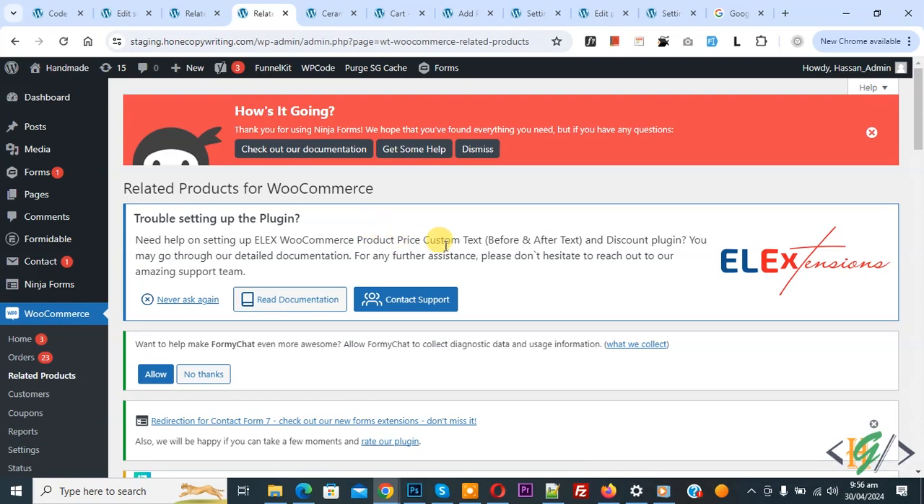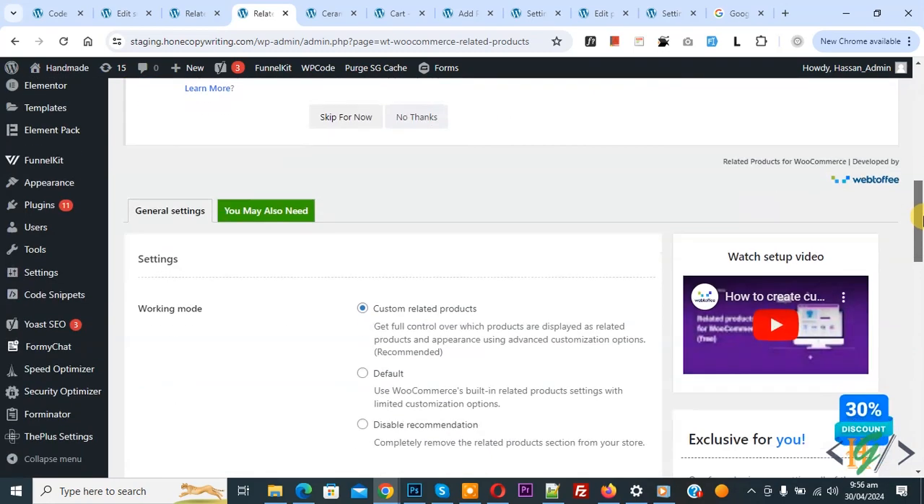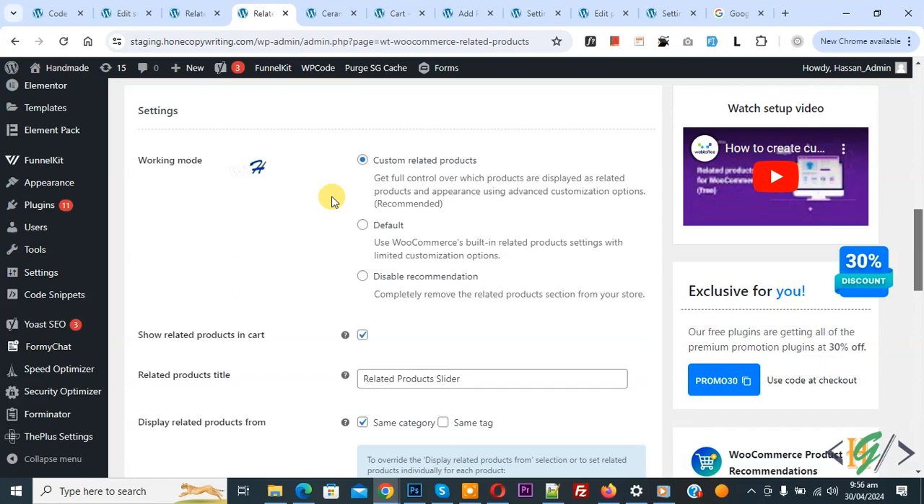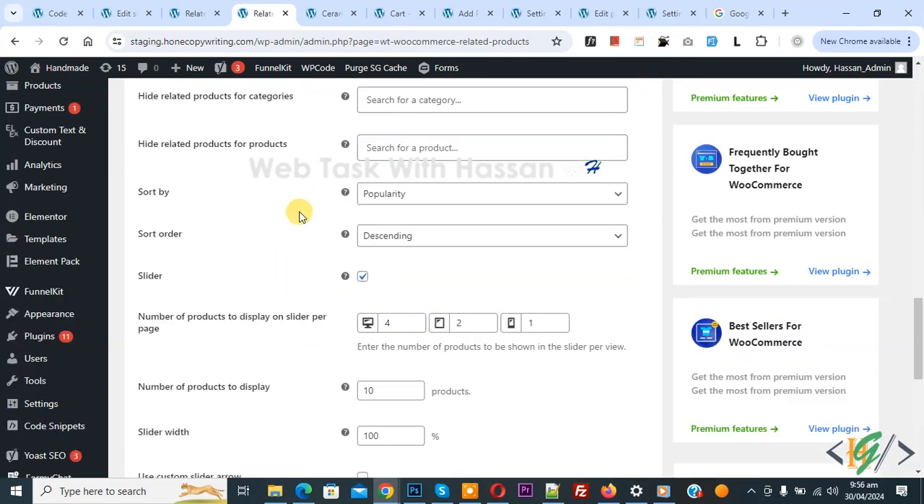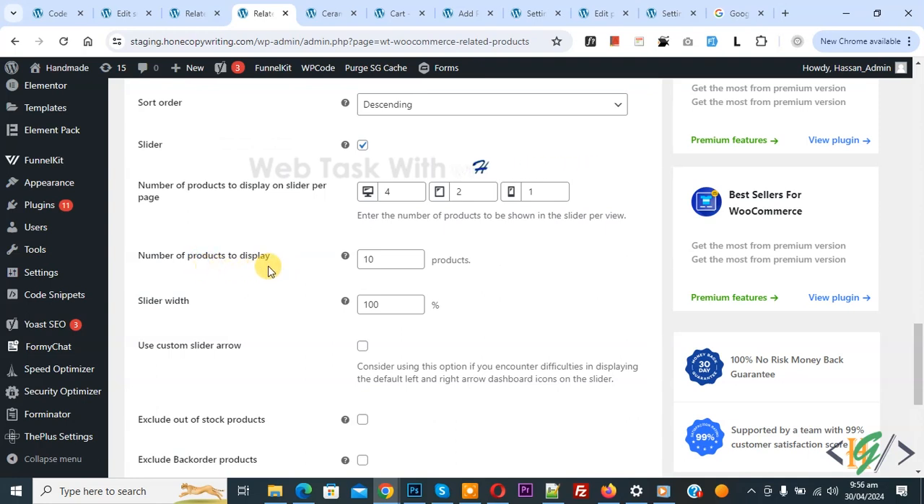Now the plugin settings open and you see multiple options. We have working mode, show related product in cart, and then multiple options, including the number of products to display. You can add a number according to your requirement, and then you see slider width 100%. After setting the number of products to display, click on Save Changes.